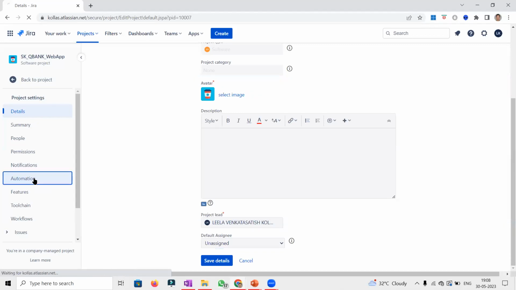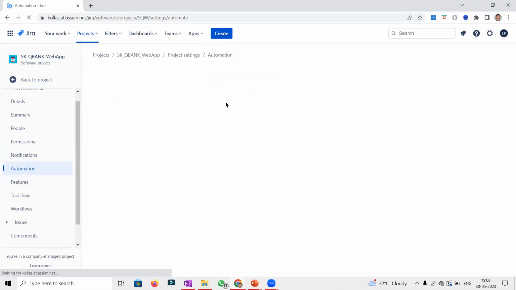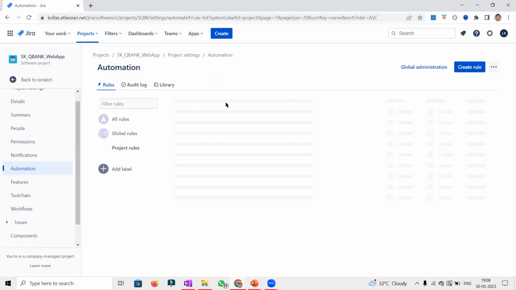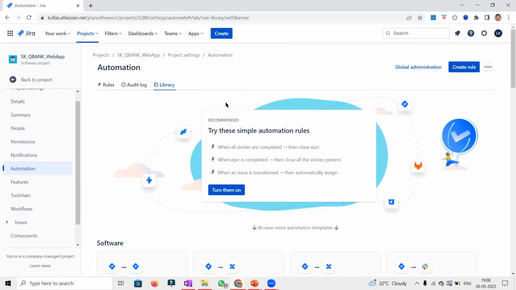Once we click on the automation option, we will have the library, a list of automation rules which are already defined by the Atlassian team. So no need to start from scratch. That's the best starting point, especially for new folks who are starting with JIRA for the first time, or who do not have much idea of the logic. We can make use of these default predefined, simple automation rules, and get started.